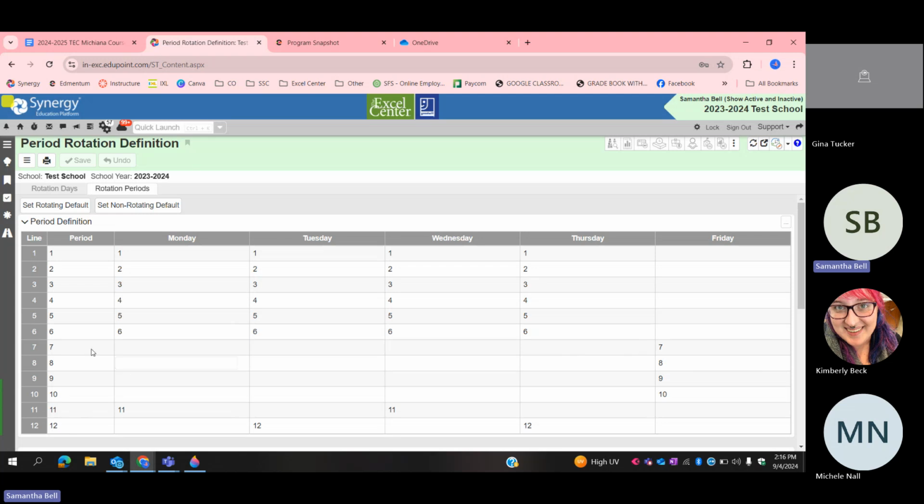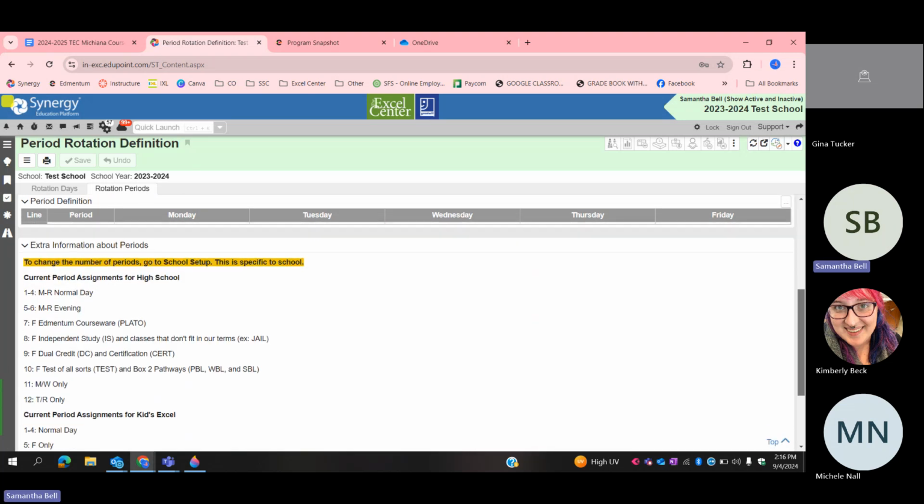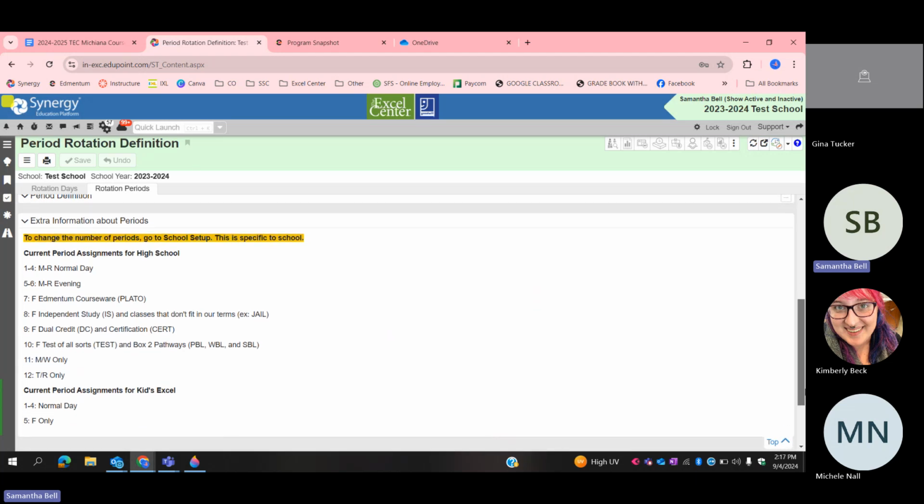What this does is say that for period 7, the only day that will have attendance is Friday, or in the other schools, Thursday. We use period 7 to keep track of courseware and only courseware. I like to write little notes wherever I can. I can show you how to do all this later. So 1 through 4 are your Monday through Thursday normal days. That's what you all have set up right now.